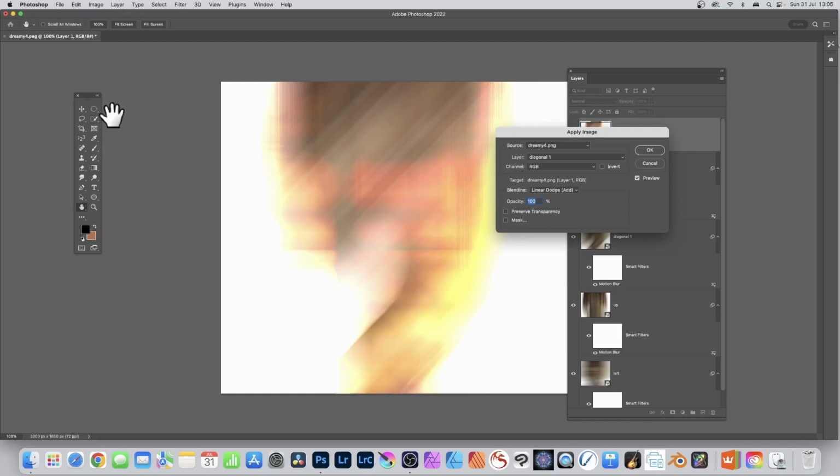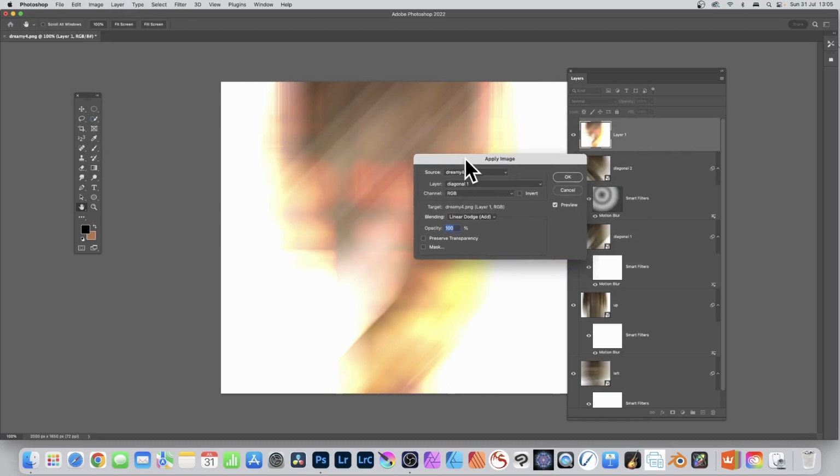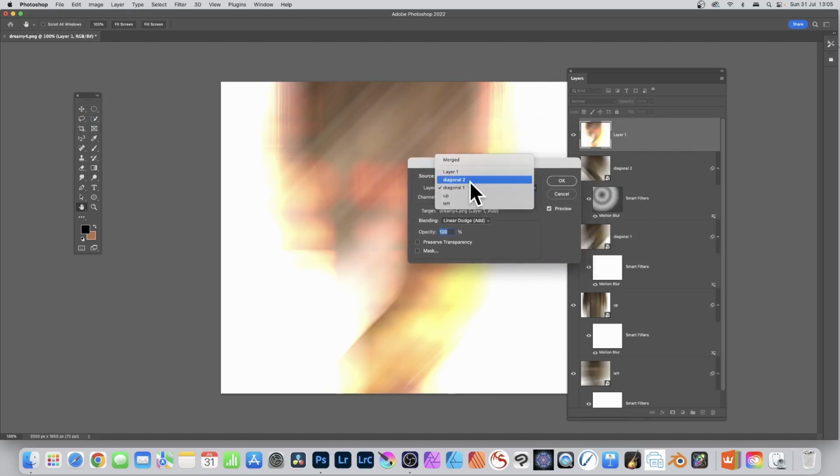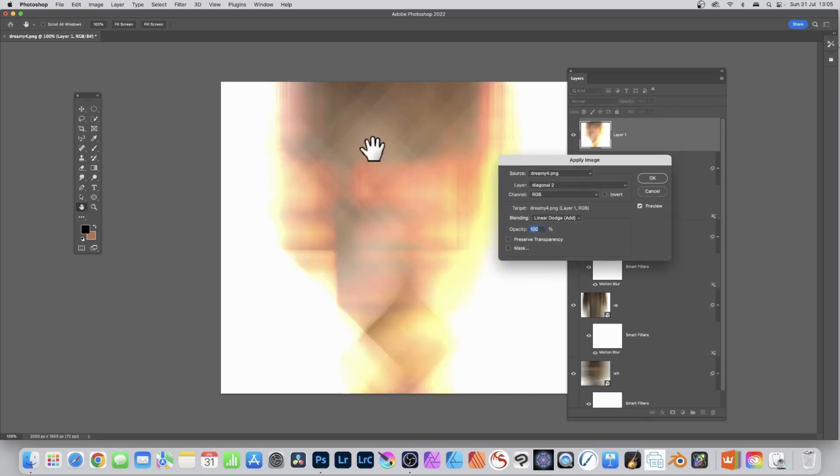Now go to image again, apply image. Again, this could be a shortcut. You could create a shortcut for it. Diagonal 2. And now it's going the other direction. So you've got the diagonal, you've got the up and down, left and right, crisscross. It's a crisscross, multi-directional motion blur. Be nice if there was a filter that does that.